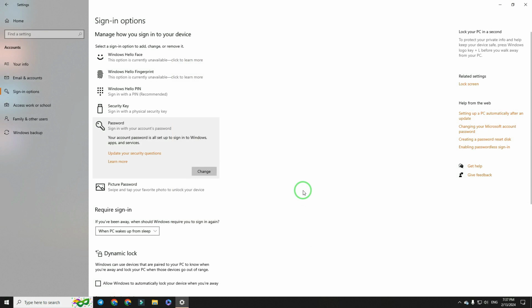Now we test it. On keyboard, press on Windows key plus L. This shortcut locks your PC.